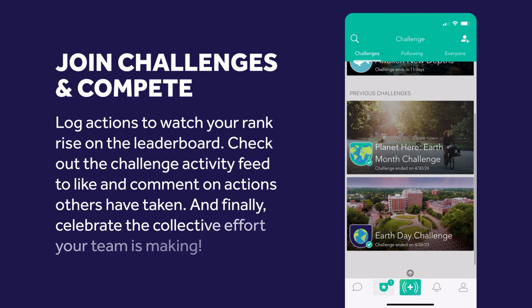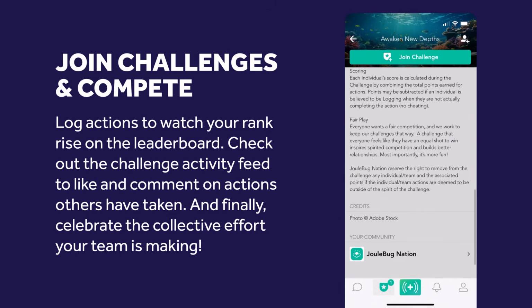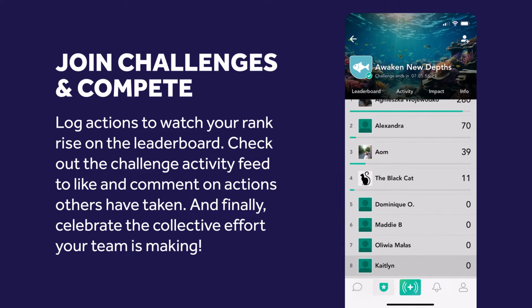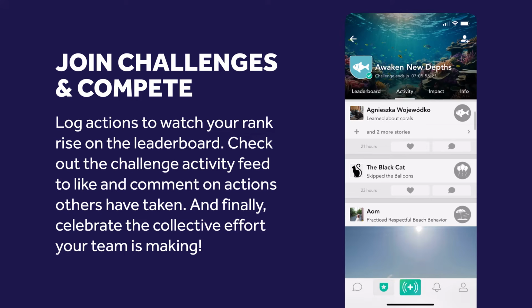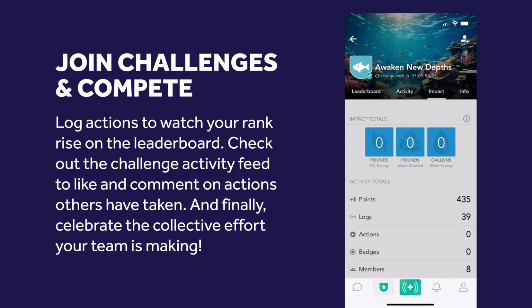Join challenges and compete with your friends and colleagues to make sustainability a shared goal. Log actions and watch your rank rise on the leaderboard. Check out the challenge activity feed to like and comment on actions others have taken. And finally, celebrate the collective effort your team is making.